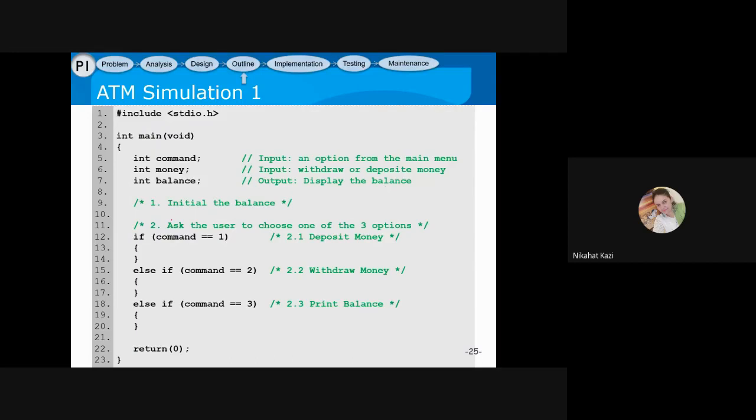So the program is this. You have your int main, and you have these variables. You declare the variables, and now you need to make use of if. If the command is 1, then do deposit. Else if command is equal to 2, do the withdrawal. Else if command is equal to 3, you print the balance. So this is the structure of the program. We have not completed the program. This is the structure, everyone.